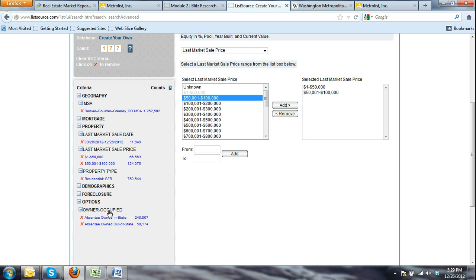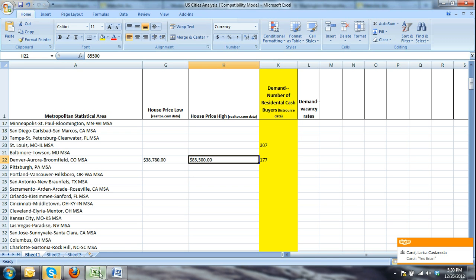That means they're investors and they're single family homes and everything else. So we've got our database already kind of set up. So I went ahead and entered 177 right here.